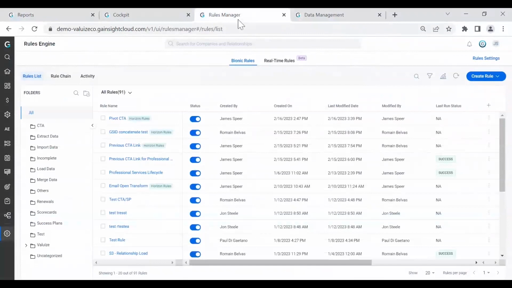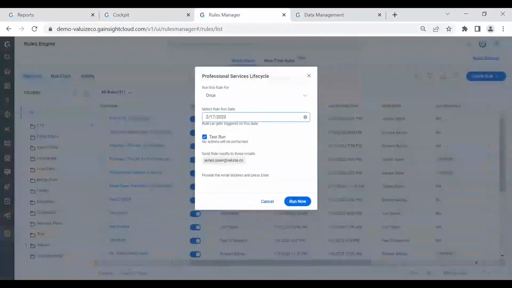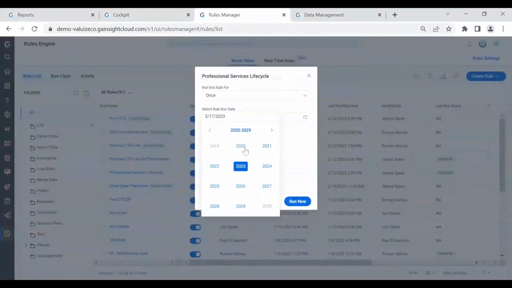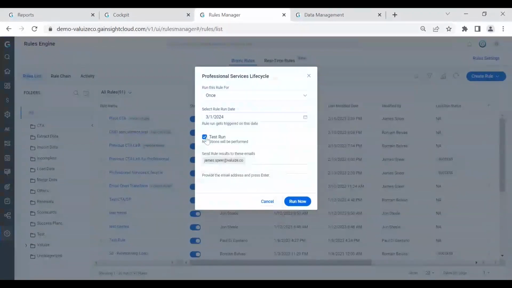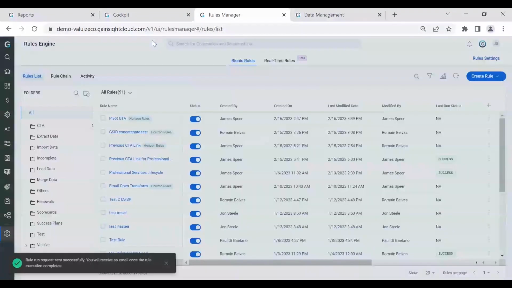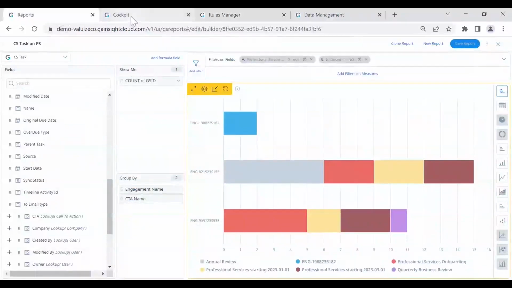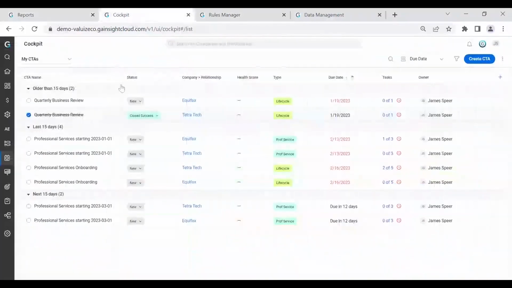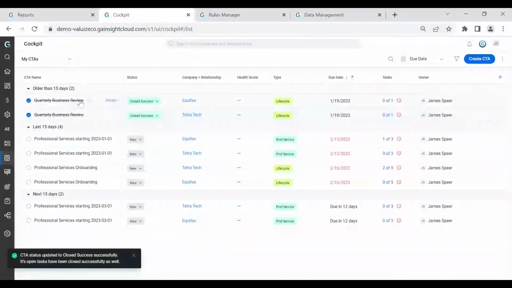And if we run this rule one more time, we can catch next year's QBR. We're going to run this for March 1st of 2024. This runs fairly quickly. Get that going right now. Just make sure both of our quarterly business reviews are closed out.